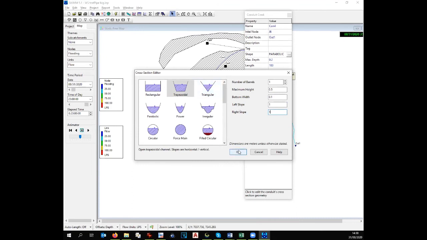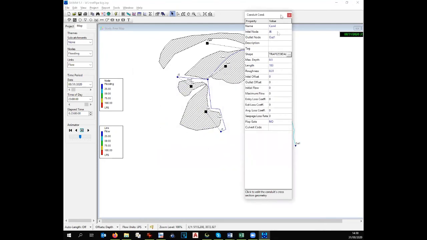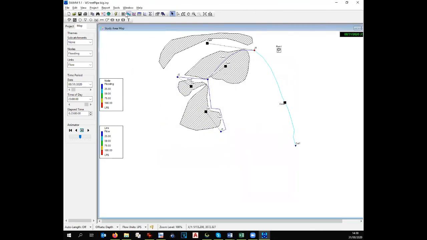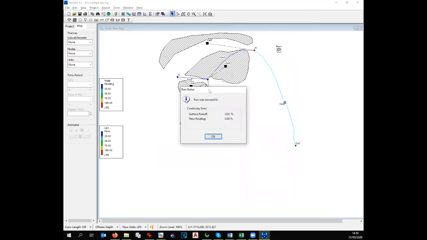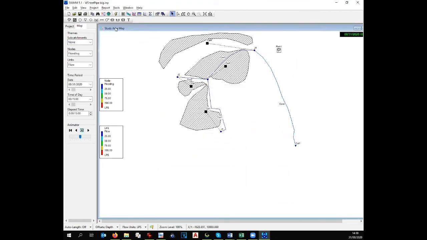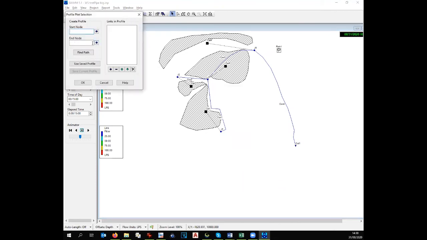Can you please check again the bottom width, row 0.1? Thank you very much. The width we say is 1 meter, which we check like that. Okay, height 50 centimeters, 1 meter, and then the side 45 degrees. It's actually a big channel. And now let's run the simulation again. Successful, good.